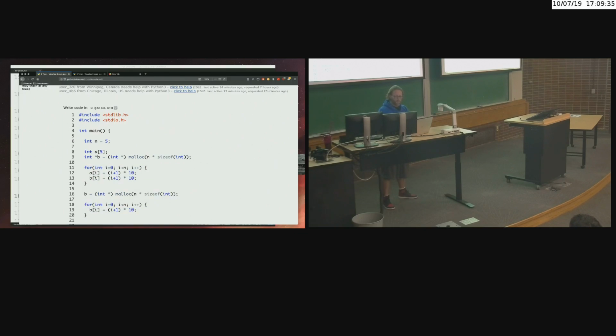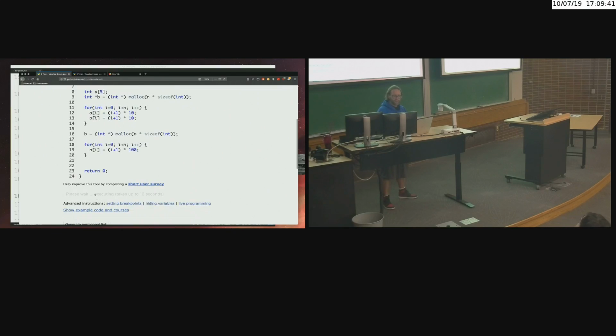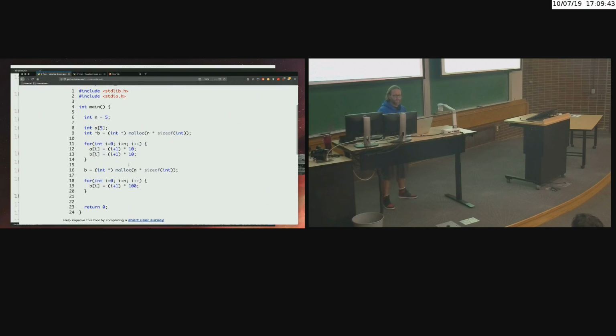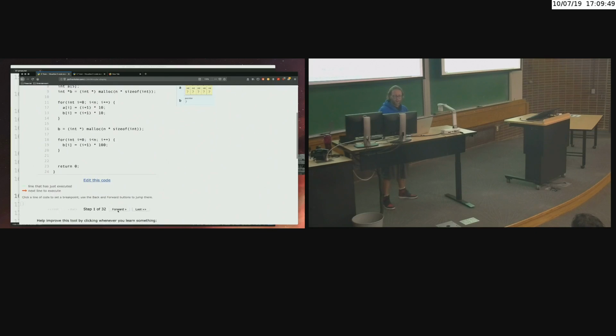I'll fill it with 100, 200, 300, 400, and 500. Okay? Now let's visualize this execution and see what happens here. Give it a second. And I'm going to go ahead and fast forward here until it gets down to that point.